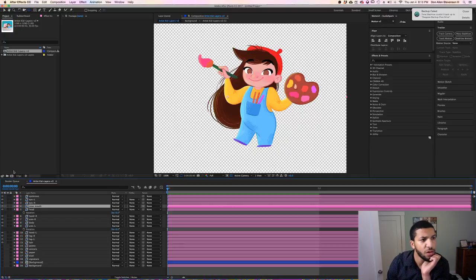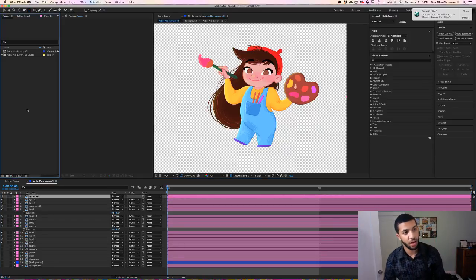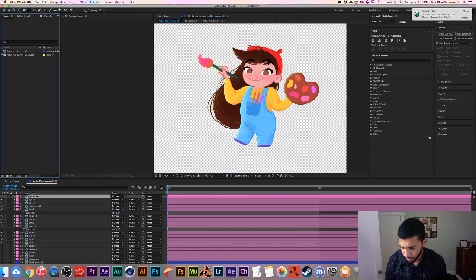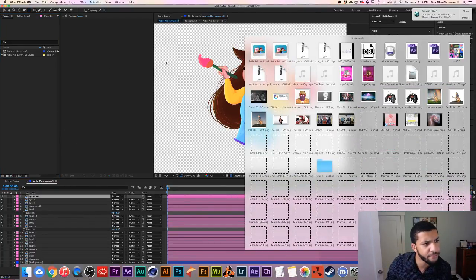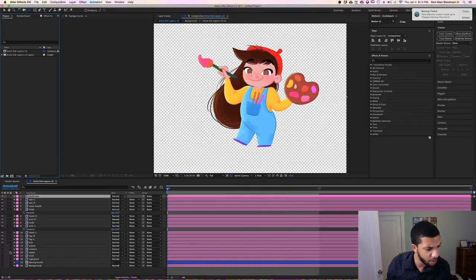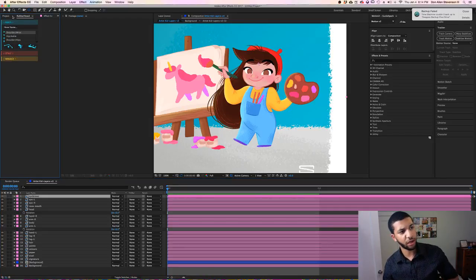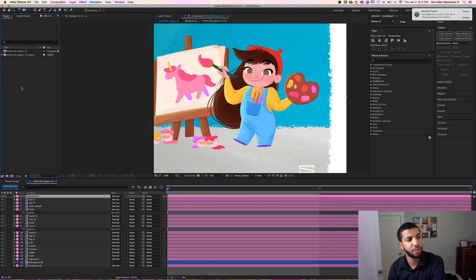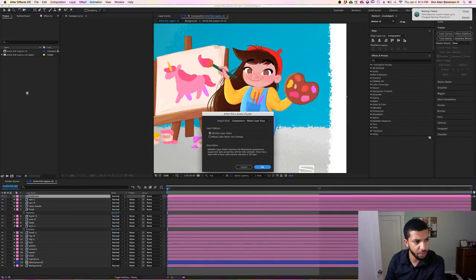Did I import the wrong layer? Oh no, I did. I need the one with her blink in it. I think I imported the wrong... oh no, that's the right one. What's going on? Let me bring every layer back. Hang on one second, folks. I think I'm missing something. Let me bring in this other layer here. This is the one that has the blink in it.